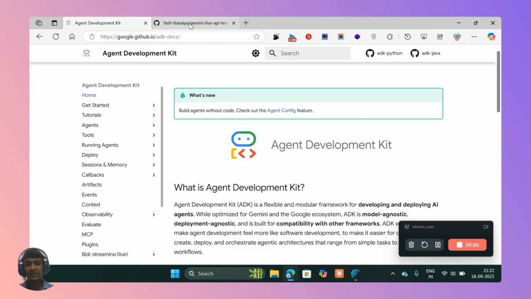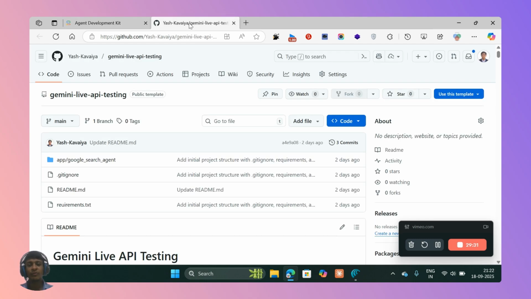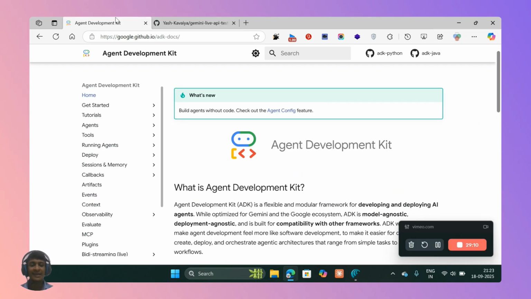So this is the official Google repository. If you want to use my code as a template, please do check it out and use this code as a template. Otherwise, in this video I am going to demonstrate how you can create a voice bot using Gemini Live API and Google ADK. So without wasting time, let's get started.